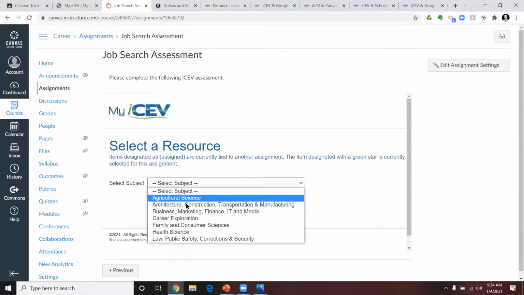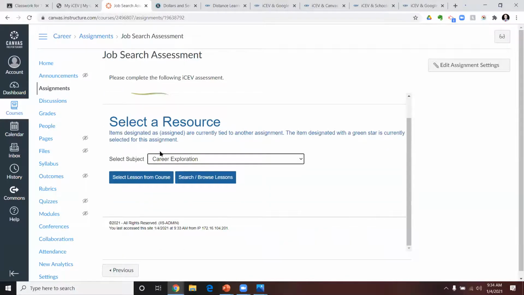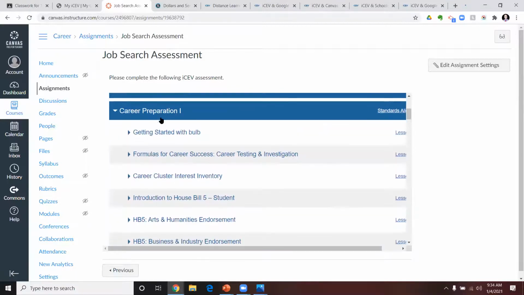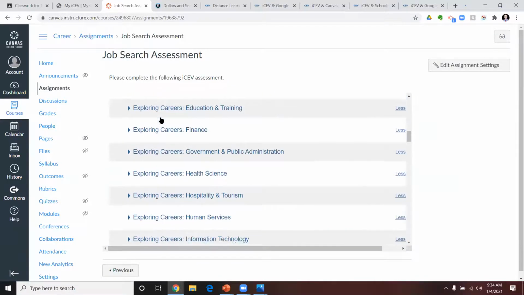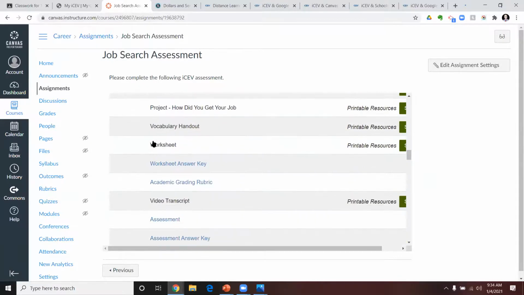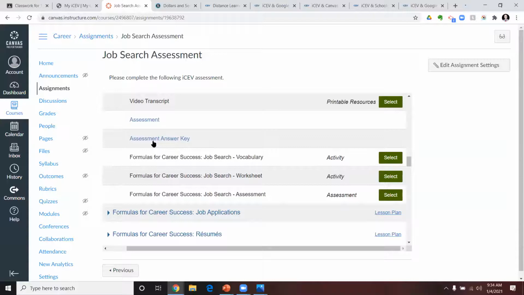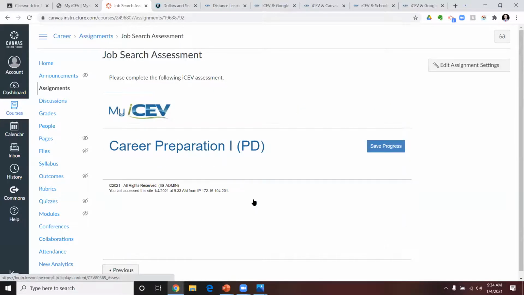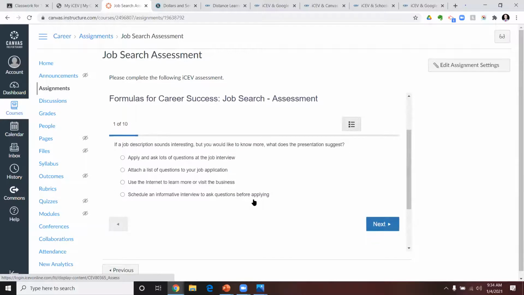And now again, I'm going to go back through and choose my materials. So I can select the lesson from the course, go to career preparation 1, and then let's go down here and find the job search. And now let's choose the assessment. So I'm going to go ahead and select that. And basically what we just did was embed that assessment.